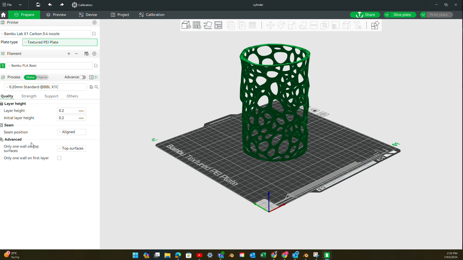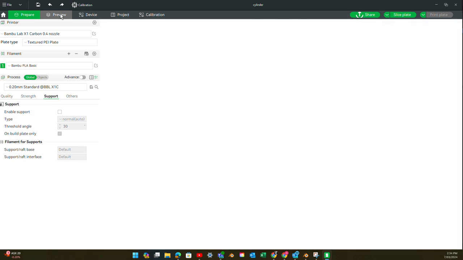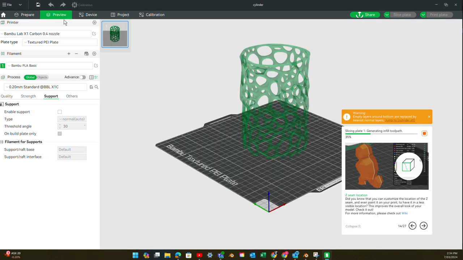Layer height all down here, we don't have to touch it. Support, we keep that off. We don't need to have it on. If we turned it on, I can show you what this design looks like with support, a big mess. So yeah, one of the advantages is we don't need that. Okay, so we're good. We can do a preview. Yep, okay. And then we're about ready to go.